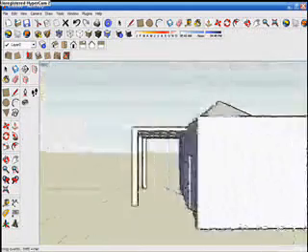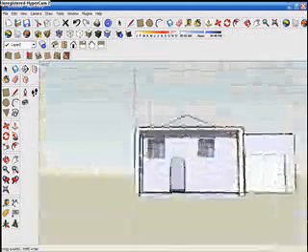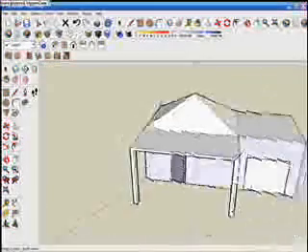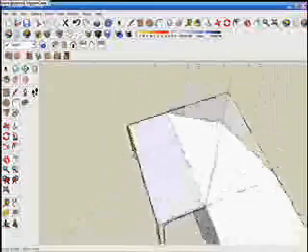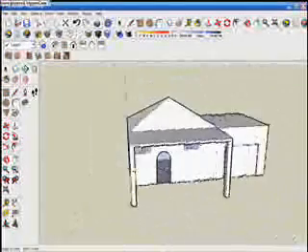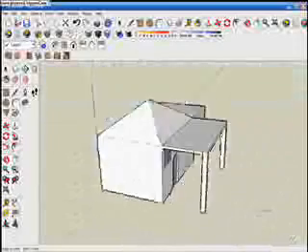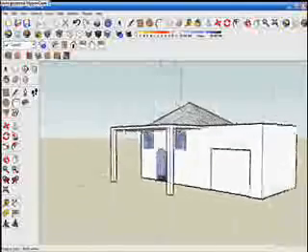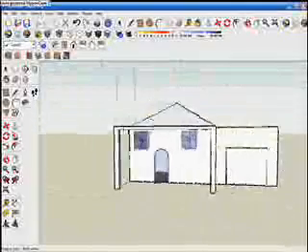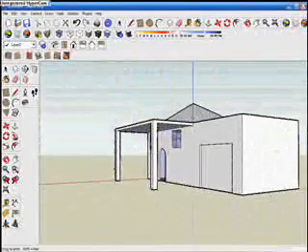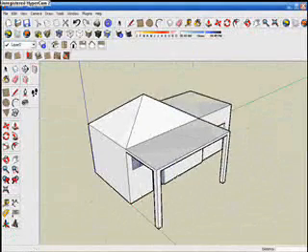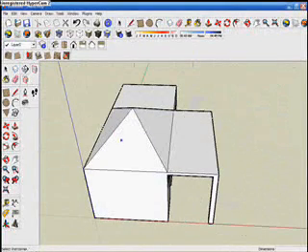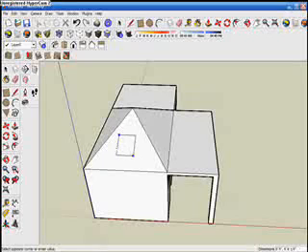You can stop here if you like, because it at least looks like a house, but I'm going to keep going. Now we're going to take the square tool and draw a square on the side of the roof. Pull it up some.